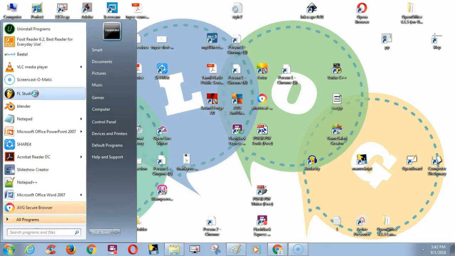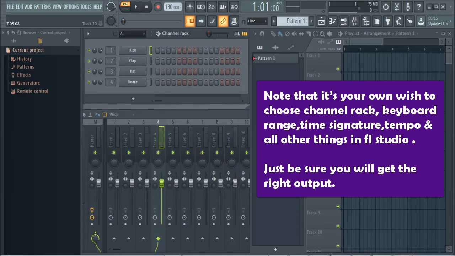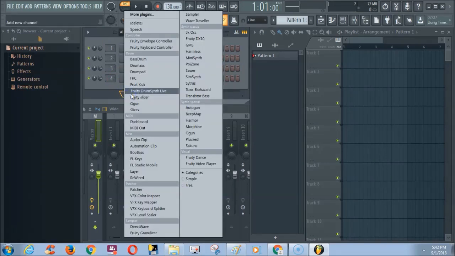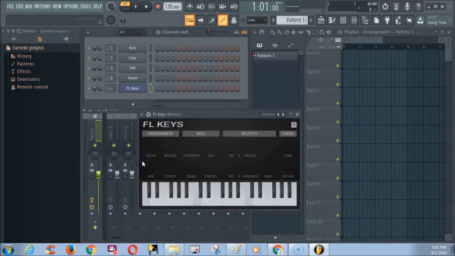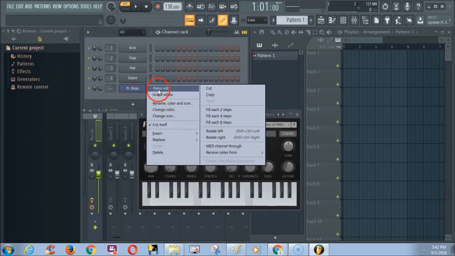First, open the FL Studio software. Note that it's your own wish to choose the channel rack, keyboard range, time signature and all other things in FL Studio. Just be sure you will get the right output. Next, in the channel rack click the plus button. I am choosing FL Keys for my convenience. Next, right click the FL Keys button and choose Piano roll.